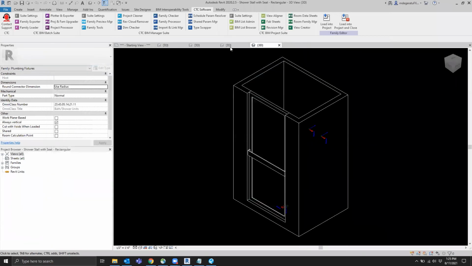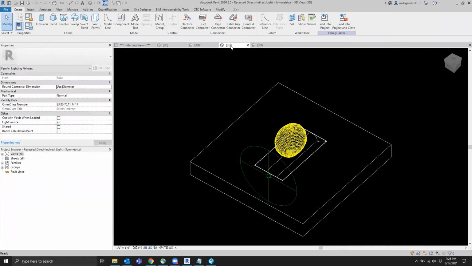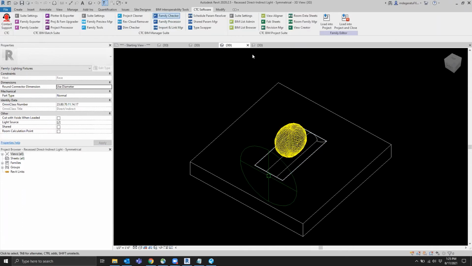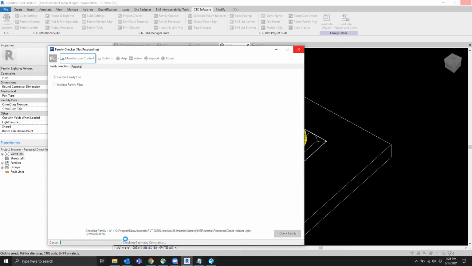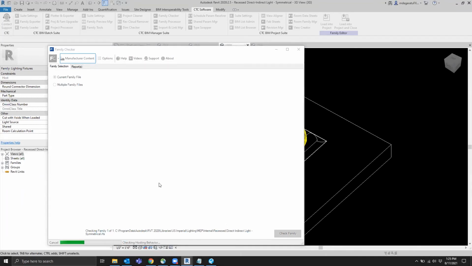Let's see. And let's just do, because we're kind of running short on time, the recess light here. So let's go ahead and do family checker again. Let's see what it gives us. So let's check our family, giving us the nice little file path. I'm actually timing it here, to make sure it does it right.